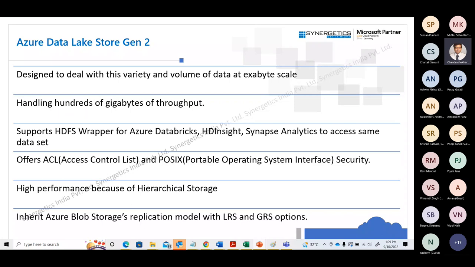Data lake store Gen 2. What is the difference in blob storage and data lake store Gen 2? Blob storage has a soft upper limit of 1000 GB. Data lake store Gen 2 does not have upper limit. Theoretically, they say it is infinite storage. But infinite is not existing. So I will say it is so humongous storage that a need of any project and any organization, a single data lake store can meet. Whatever be the large data size an organization has, handling hundreds of gigabytes of throughputs. Actually, its read-write speed is also faster compared to blob storage. Because in data lake store, you have distributed storage, because of which you get higher read-write speed.